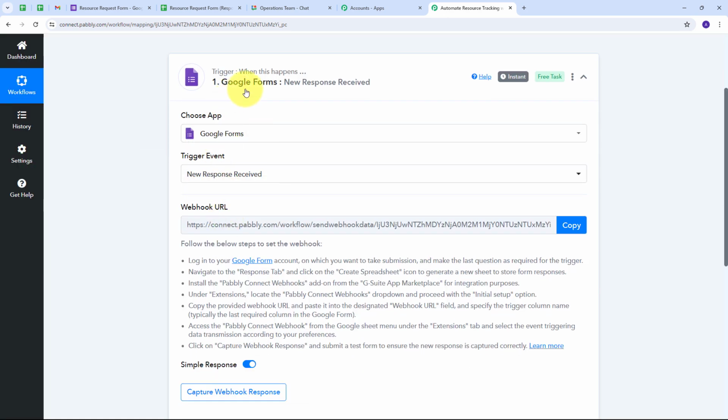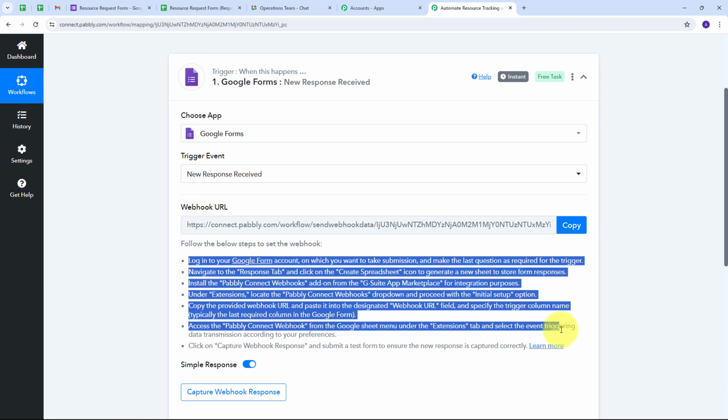And now I have to connect Google Forms with Pabbly Connect in my workflow. So I'm going to use this particular webhook URL, and this webhook URL is going to work as a bridge between Google Forms and Pabbly Connect. For connecting Google Forms with Pabbly Connect, I have to follow all these instructions. First, I'm going to copy this webhook URL.